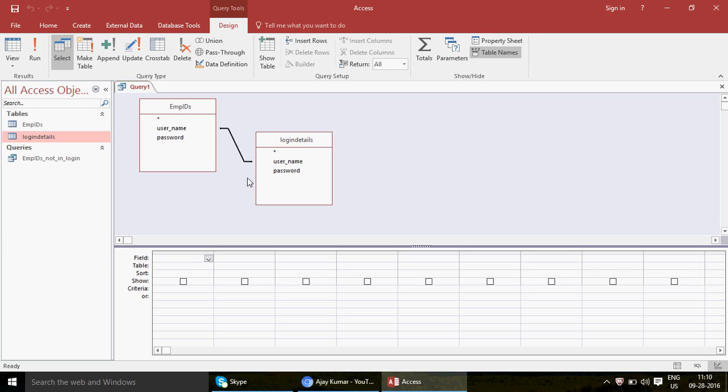Now what exactly do you want? We just want the usernames. So I just select this and drag it here. Or the other way is you just select this and delete it, and then you can also select this and again drag this field over here onto this query wizard.